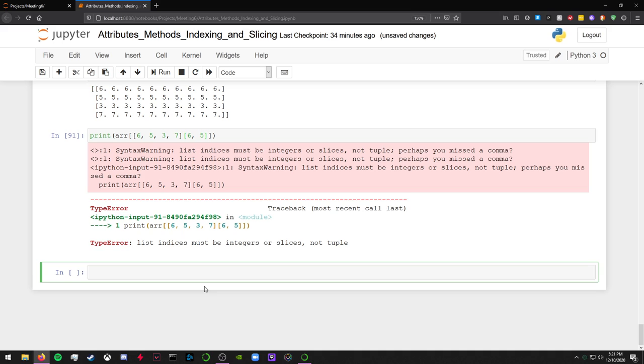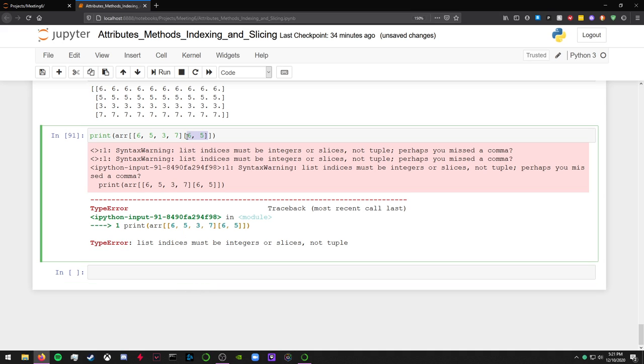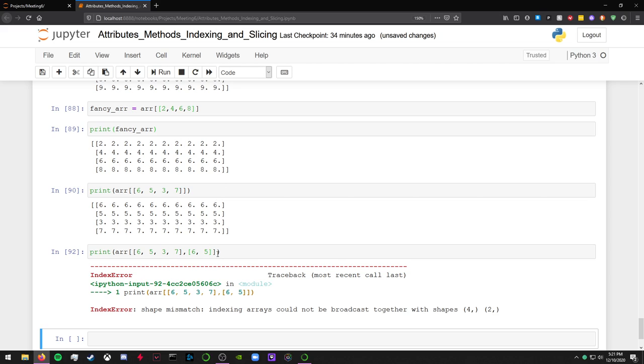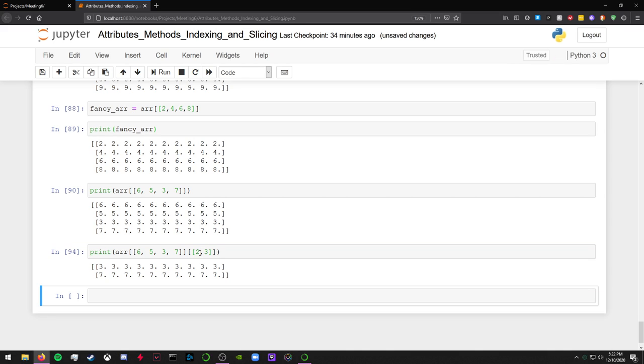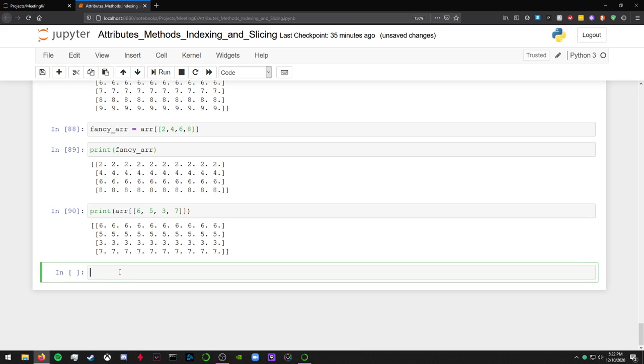Did I mess something up? No, I think I messed something up. Wait, I think you need to put it in a separate one? Oh, okay. So this is giving us an out of bounds exception. Well, that didn't work as expected. Wait, Rahi, do you know how to do this? I think I messed something up real quick. Oh, well, it's okay. Yeah, so that's the fancy indexing.